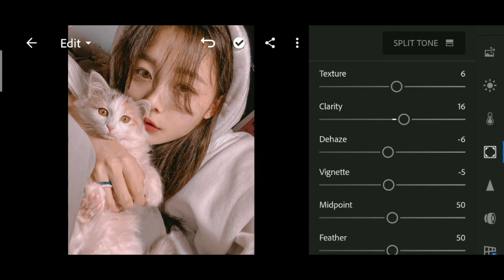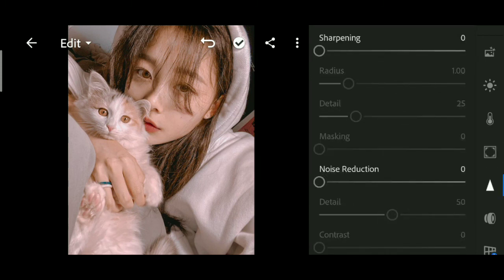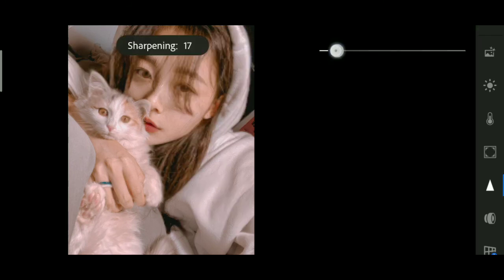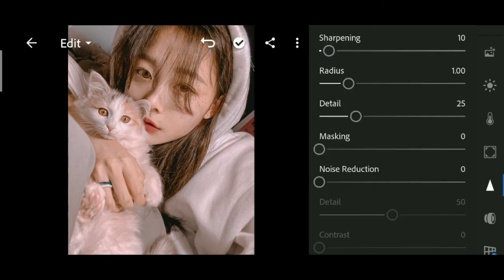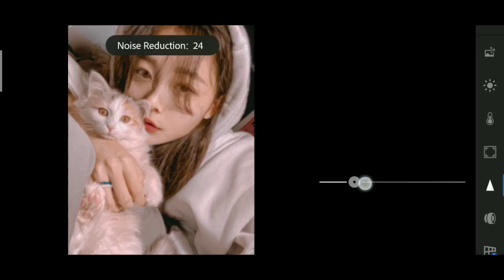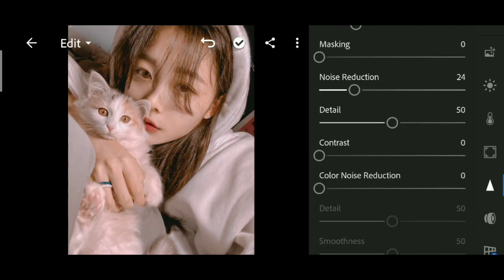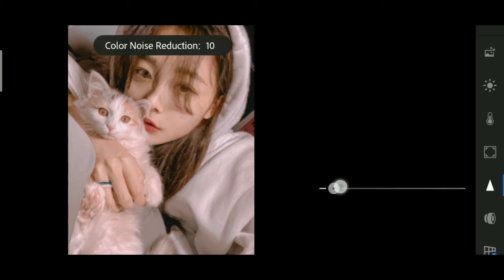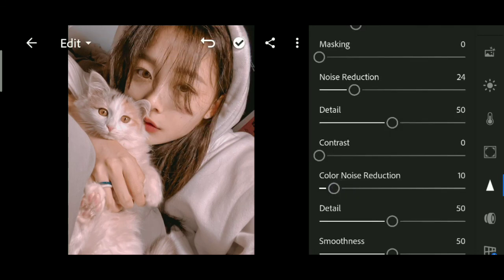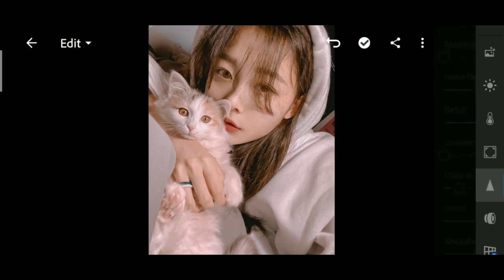Next go to details. Sharpening to +10. Noise reduction to +24. And color reduction to +10. And finish.